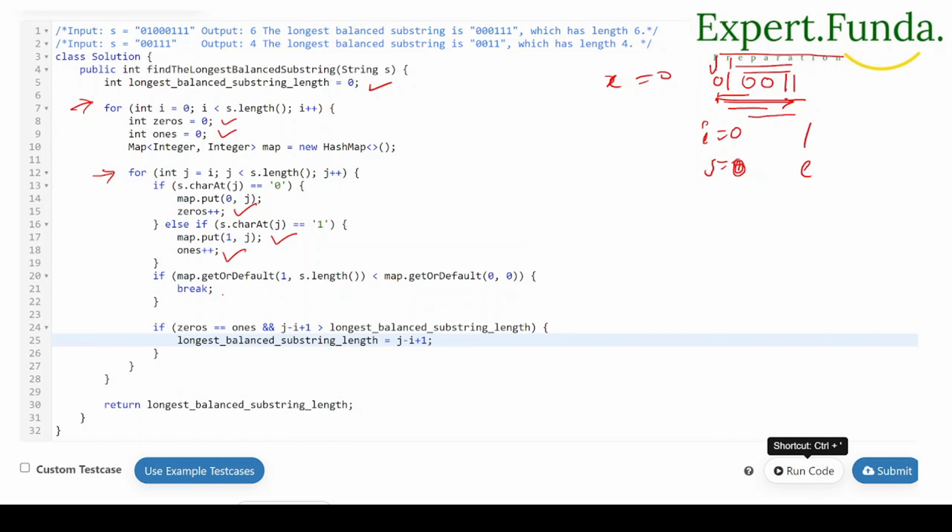Now we'll check map.getOrDefault 1 and the length s.length, if it is less than or equal to the default 1 0, right. So in that case we'll do the break. Here we are putting 1, we are putting 0, and the length will be some string length, and if it is less than this one, we'll say break here. If not, then we'll continue. I will check whether the number of zeros equals the number of ones, that is, they are equal.